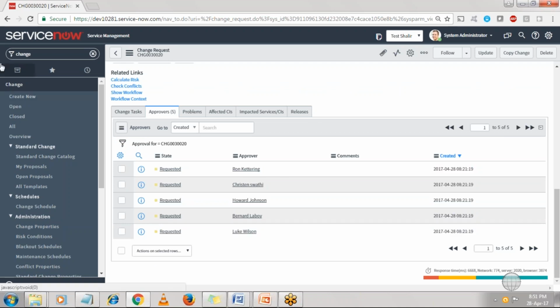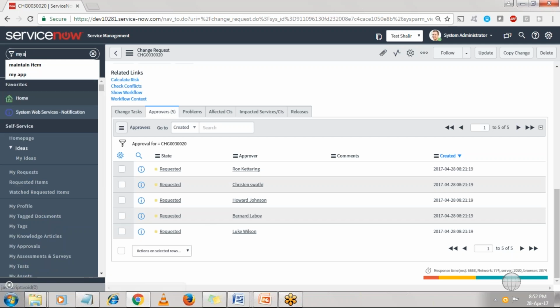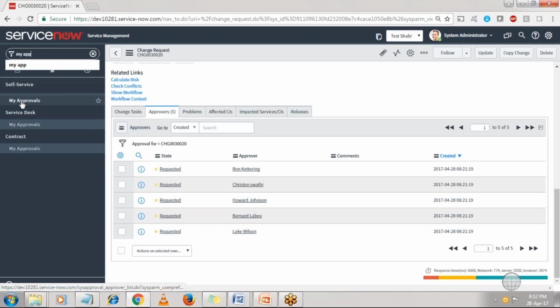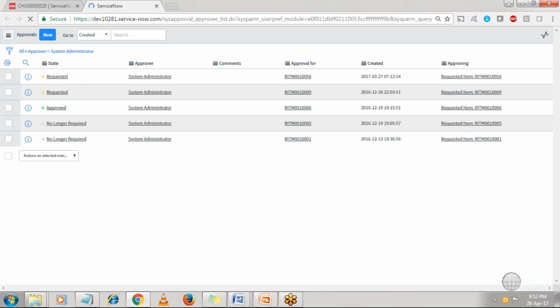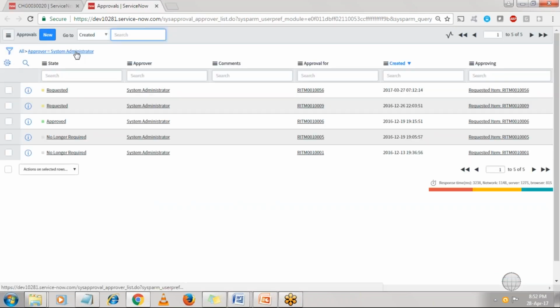Now how will the person approve? Suppose I am the approver. I can either come to the change record and approve it, or I can type my approvals in the left side. Under self-service, I'll go to my approvals. I'll be able to see all the records where I am the approver. Right now I'm logged in as system admin, so it is showing my name.